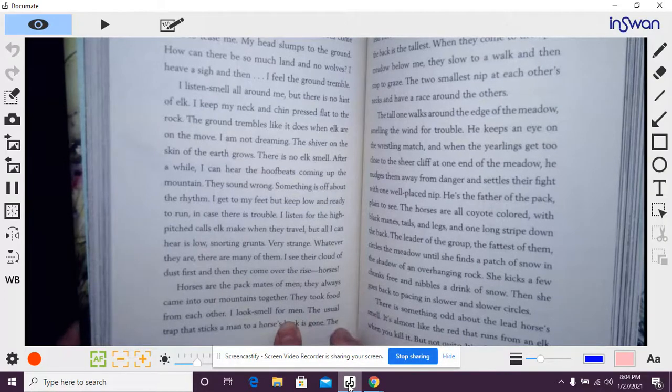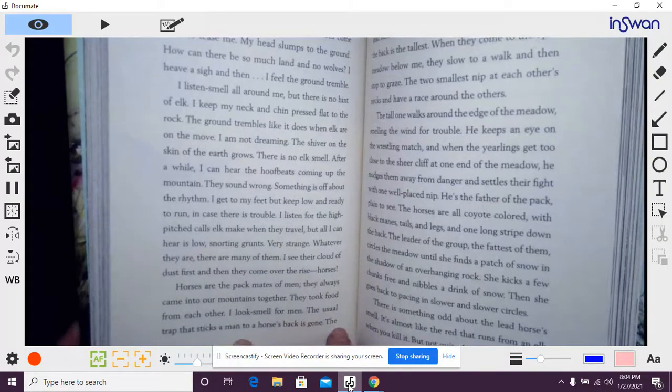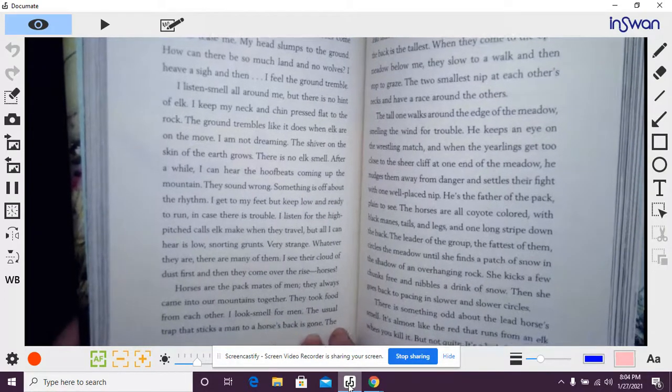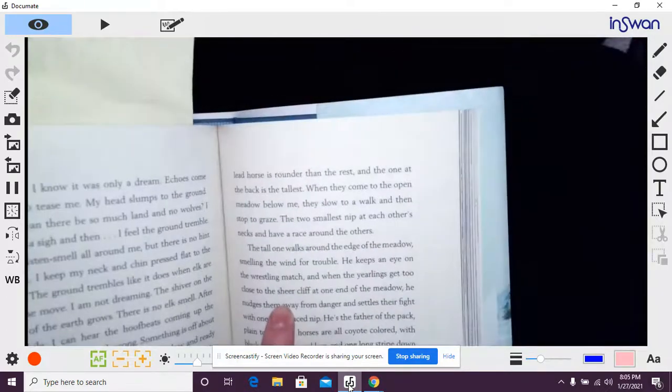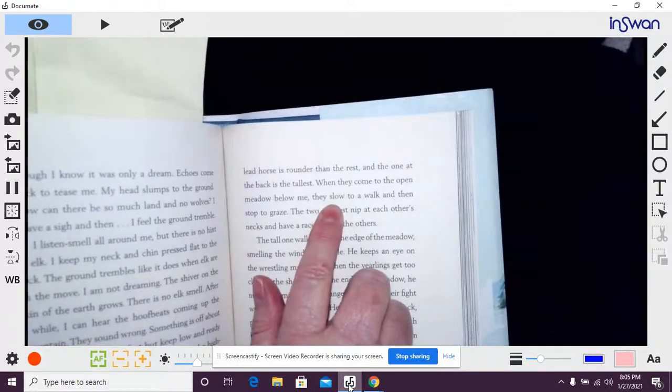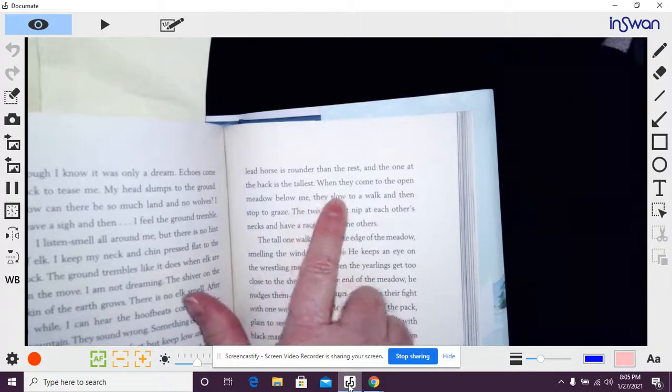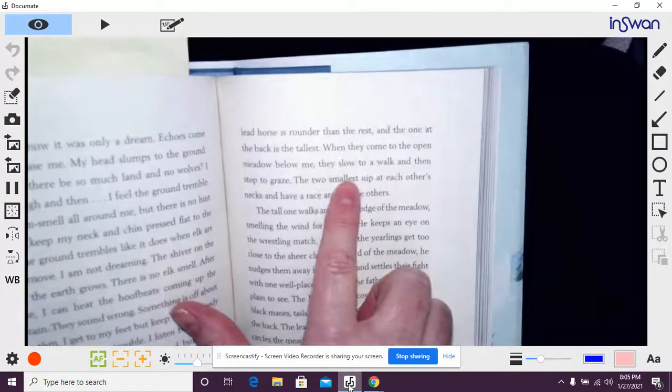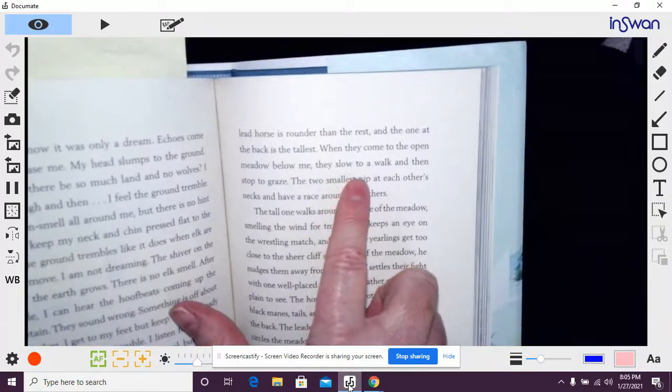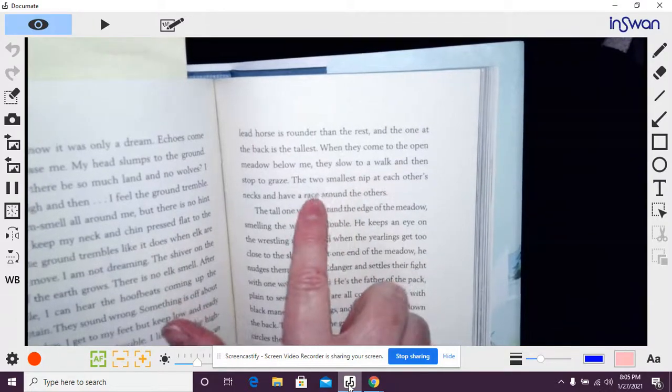I look, smell for men. The usual trap that sticks a man to a horse's back is gone. The lead horse is rounder than the rest, and the one at the back is the tallest. When they come to the open meadow below me, they slow to a walk and then stop to graze.